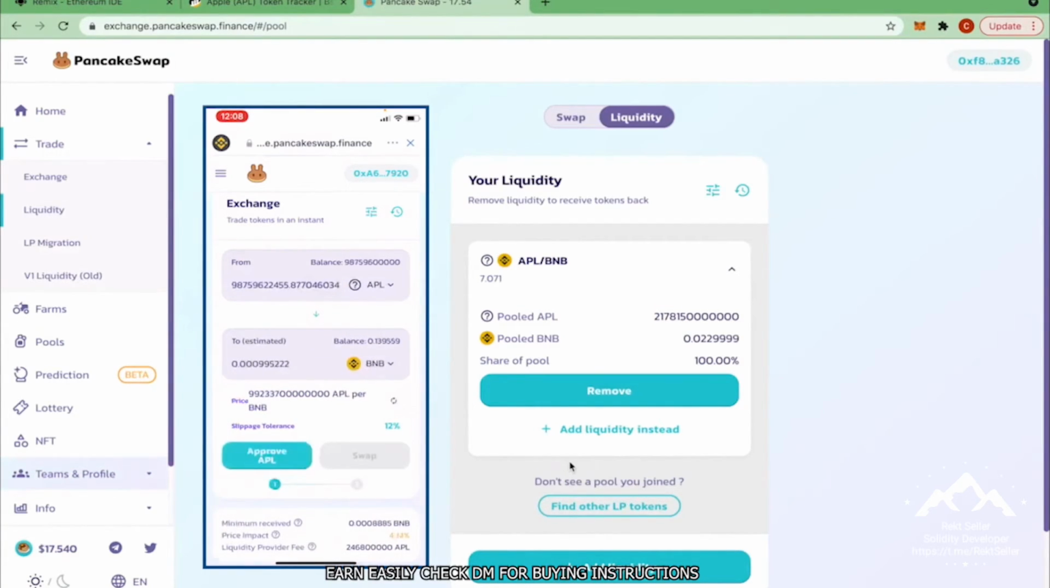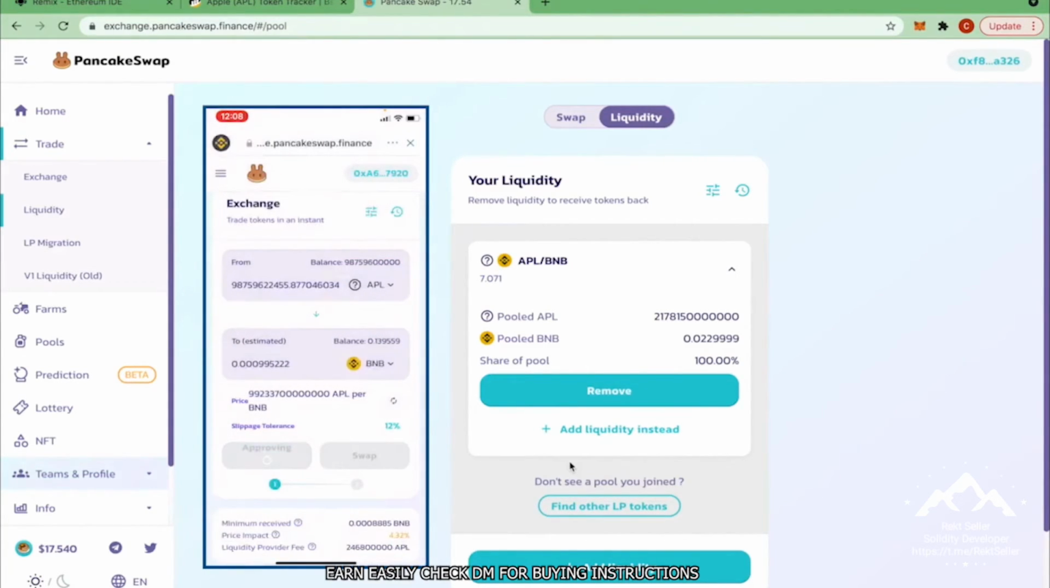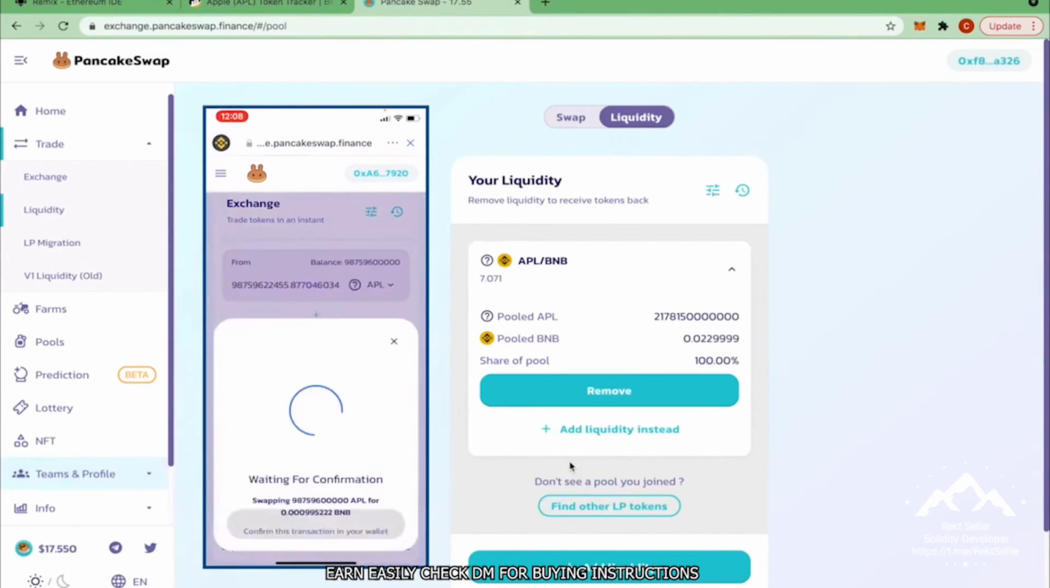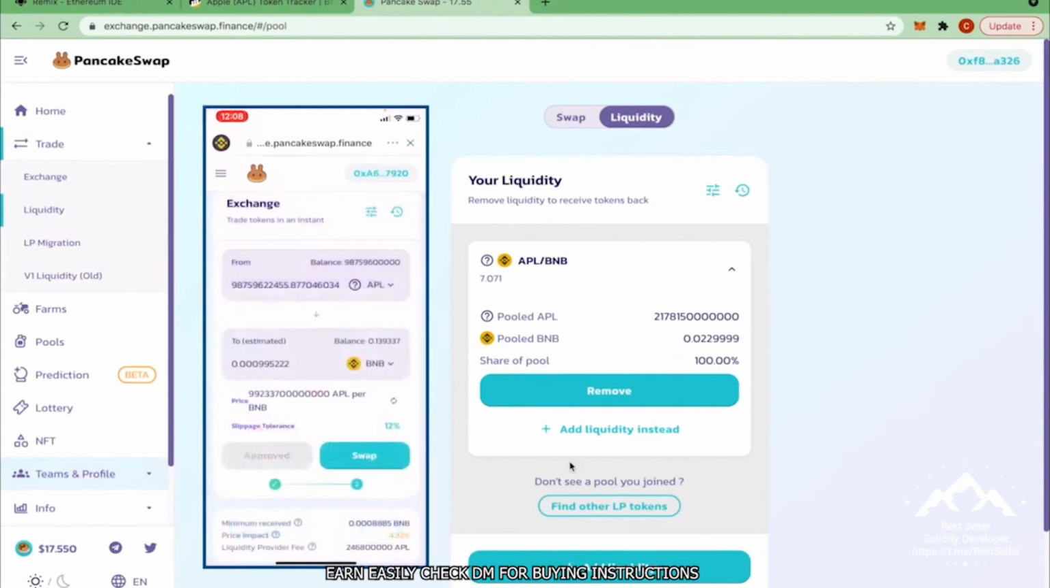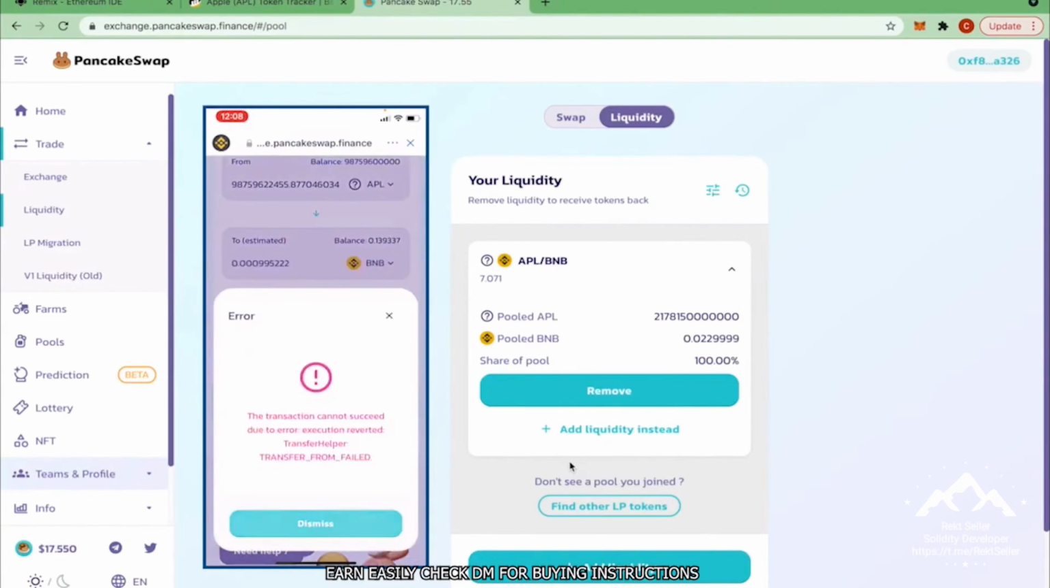Max, let's try max. Let's approve it first. Let's try to approve. You can see that it has approved. Let's just wait for it. And now it's approved, and let's try to swap it back. Error. It's a honeypot. It's an error, right? And let's try changing the slippage to 20 slippage, swap, still an error.